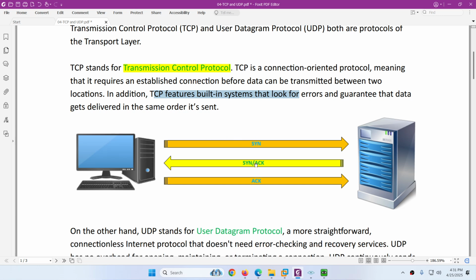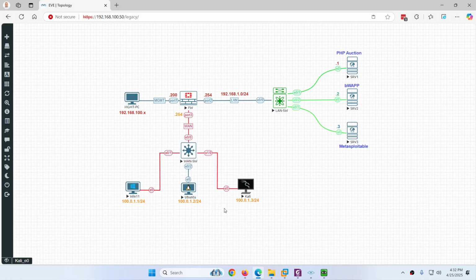And this is called the three-way handshake. This is a client and this is a server. The client sends SYN, the server responds with SYN-ACK, and after that the client sends ACK. We will discuss these flags later on. But this is the three-way handshake. Let me quickly show you in the lab.